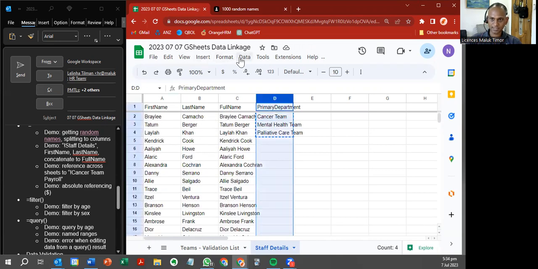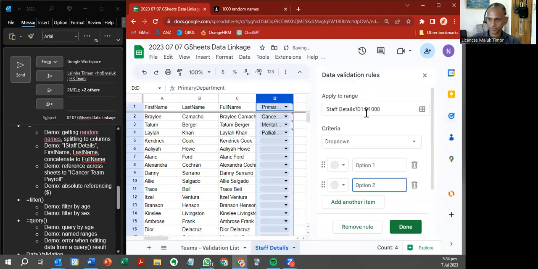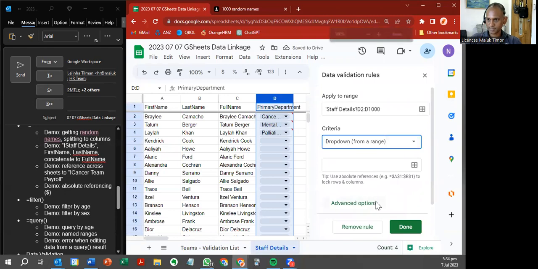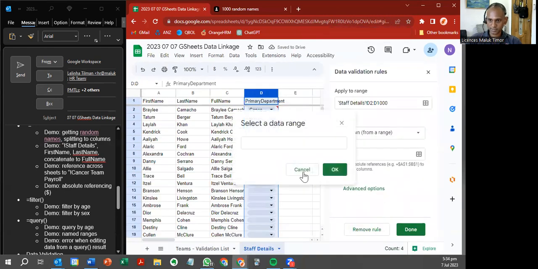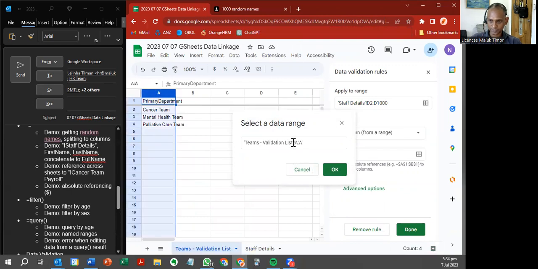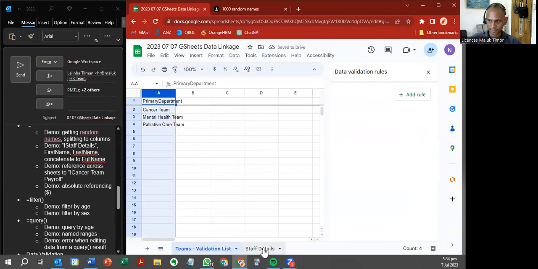I'm going to say, let's say data validation. I'm going to add a rule. I'm only going to apply this to row 2 onward. It'll be a drop-down list from a range, and it's going to drop down list from this range. So from A2, great, that should be done.